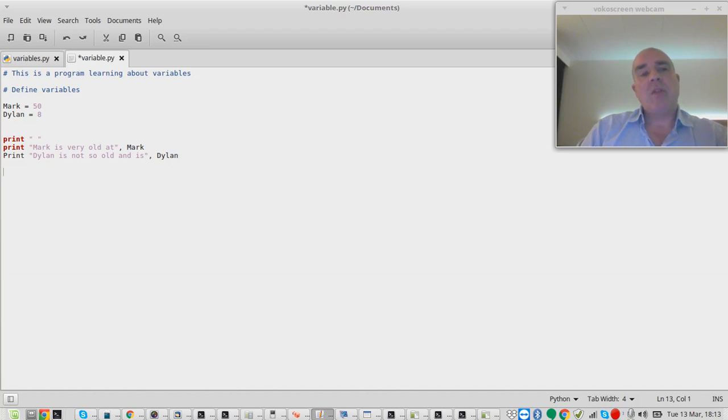Notice on the screen here that the word print has not changed colour. That's because I've made a mistake. I've put a capital letter for print instead of a small letter for print. The reason for that is, as I've said before, you have to be careful with your syntax or your capitalization in Python, and the print command uses a lowercase p, not an uppercase p.